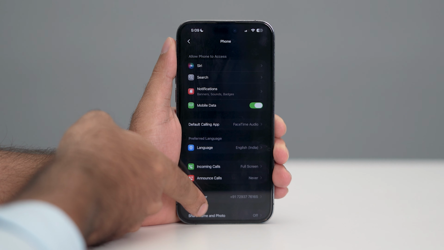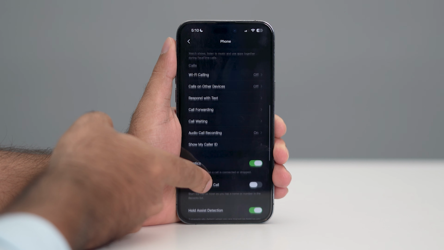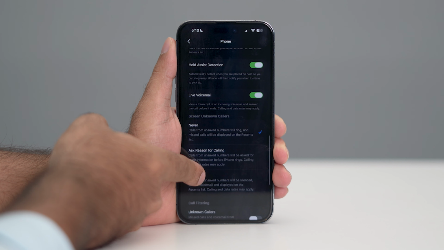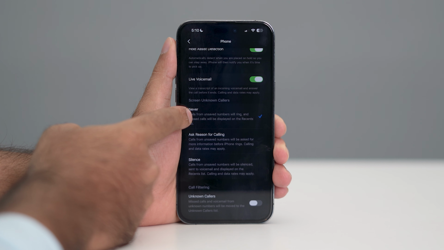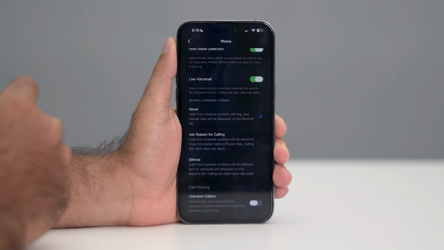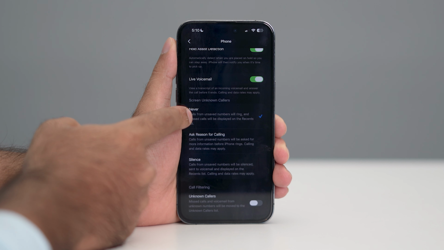Now from here we have to scroll down a little bit. If you scroll down, you can see we have an option here called Screen Unknown Callers, and right now I have set this to Never, which means calls from any unsaved numbers will ring and missed calls will be displayed on the Recents list. This is what I have set.